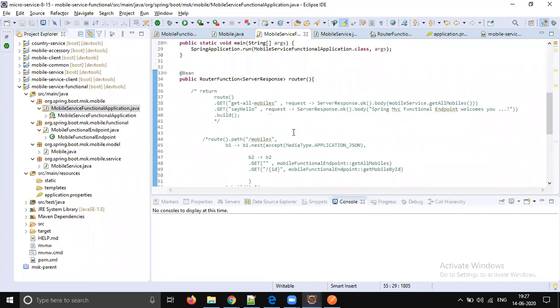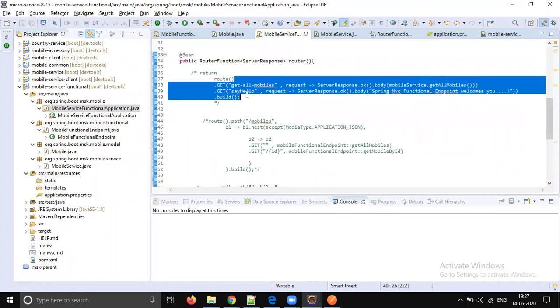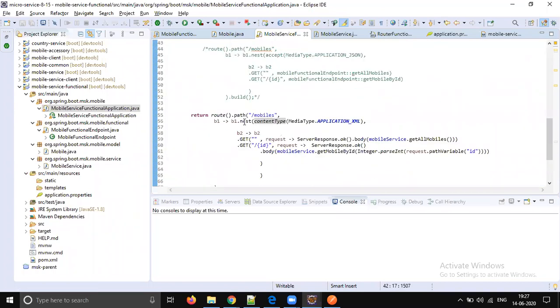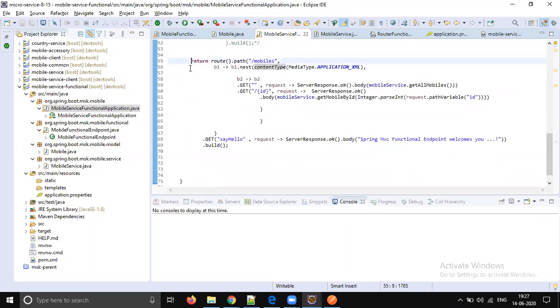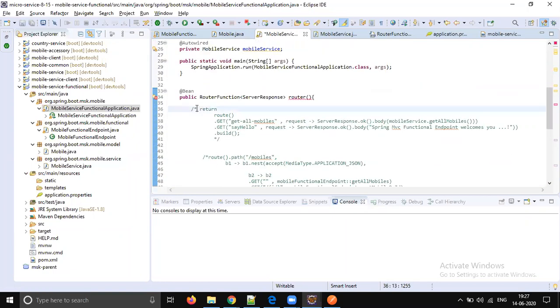So there are multiple router functions. We started with the separate one, and then we started with the nested. So let's try with the separate. Yeah, try without the nested one, just a single one. Let's try without nested.